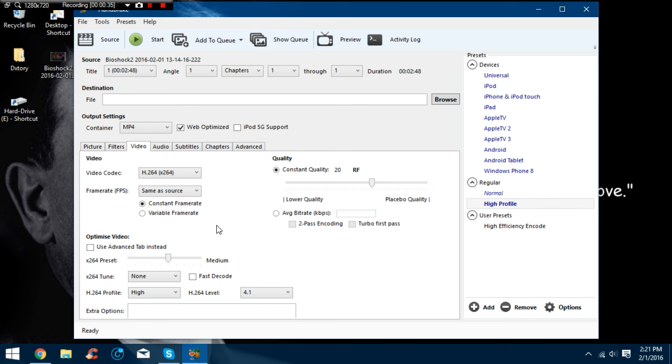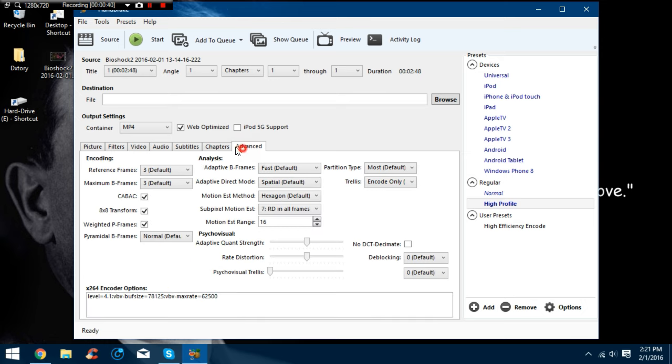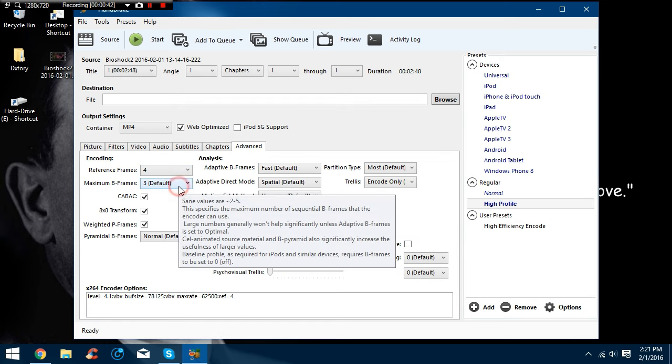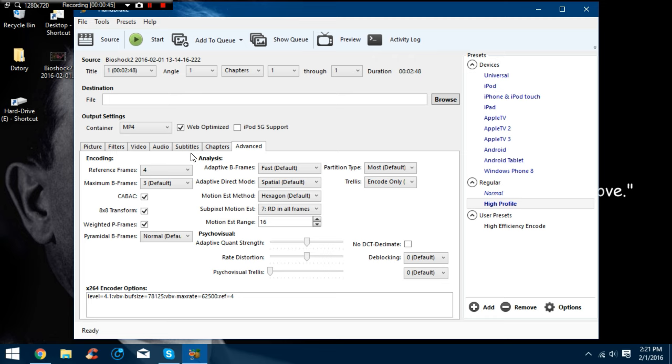Over here it says Optimize Video. Check the Use Advanced tab instead. Now we're going to head over to the Advanced tab. All you're going to do here pretty much is just change reference frames from 3 to 4.